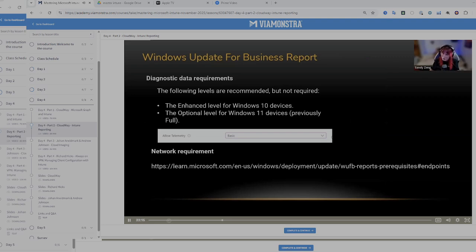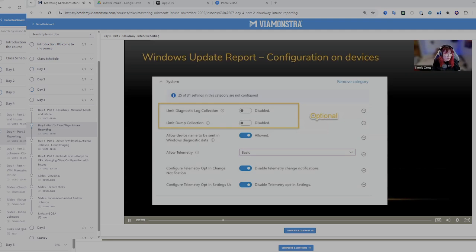And then of course, network requirements. How this data can be sent to Microsoft requires network. So if those networks are blocked, then they won't be able to send anything. So this is also something optional. You can limit, you can send limited dump collections. Optional configurations. So this is the template that I normally use, but it's totally up to you to choose what kind of things you want it to send.